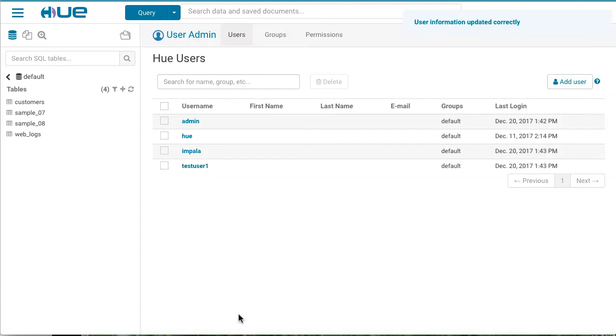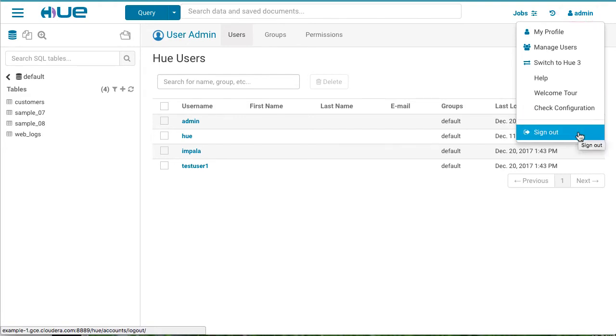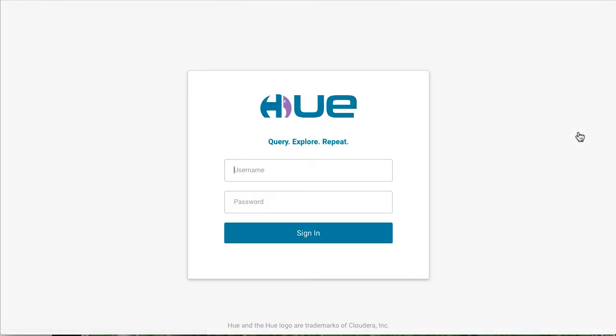Now that I've created my users, I'm going to log out of Hue and log back in as the Impala user that I just created. Click Admin, Sign Out, and sign back in as Impala.